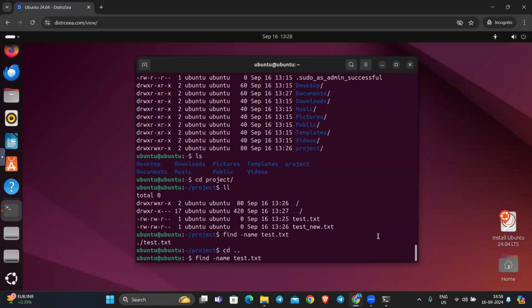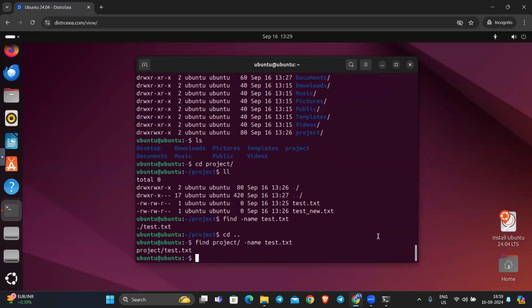You can use the up arrow to bring back the previous command that you ran. Based on the up arrow and down arrow, you can switch between commands. Find, then here you need to provide the folder, like project. Now our find command goes inside the project and finds out whether text.txt is present or not. If it's present, it will print that file name. As you can see, it prints project/text.txt. This is how the find command works.